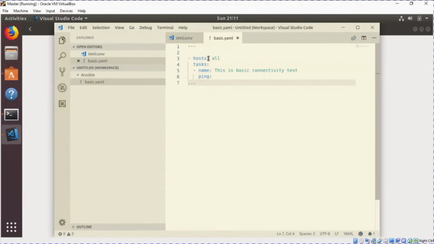So first I've entered the name of the host group that I want to run the playbook against. I want to run it against all. And then I've started my list of tasks. I've given the name of my first task, and the task I'm going to run is ping.